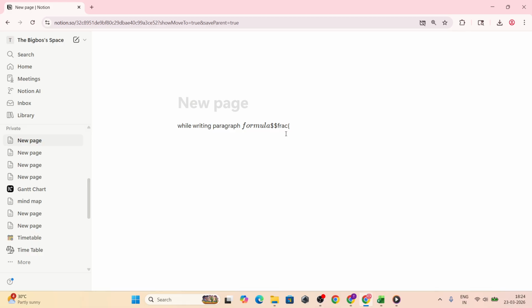If you've already typed the text you want to turn into a formula, just highlight it and use the keyboard shortcut Ctrl or CMD plus Shift plus E. Notion will convert the selection into a formula instantly. If you need to edit it, click on the rendered math and start typing. When you are done, press the arrow key to move out of the formula and continue your sentence.